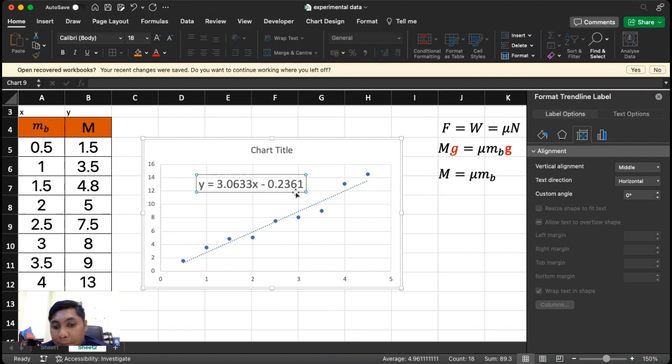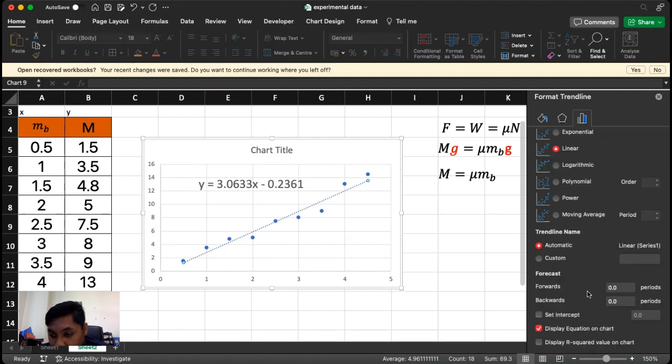But we don't need the C intercept here. So you click the line here again, and then you set intercept. Okay, set intercept to 0. If you set the intercept to 0, you will notice that the gradient changes, right? So the gradient changes.